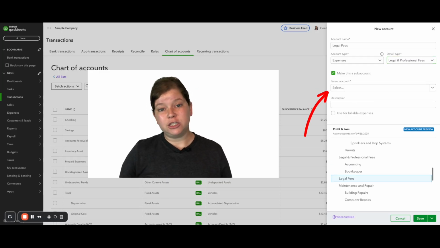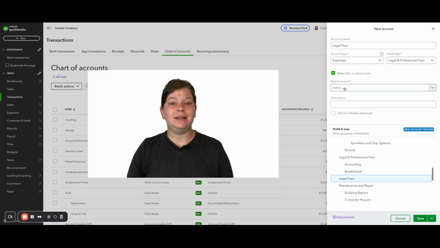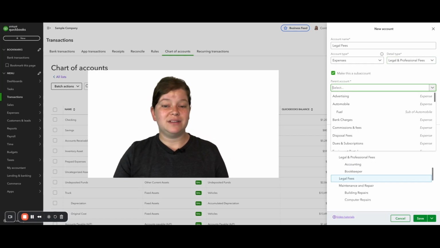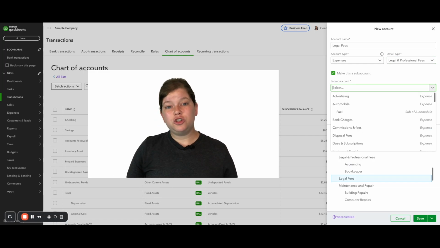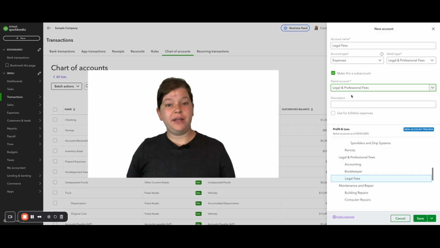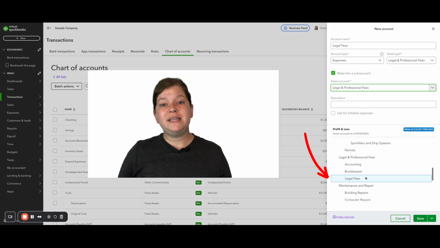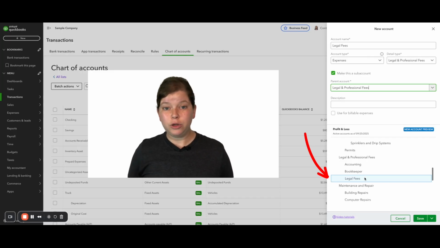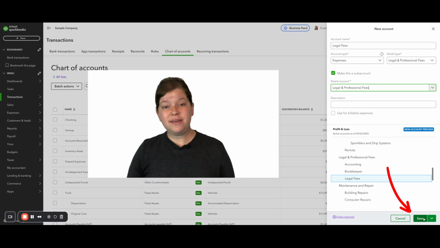And now a new field is going to show up here, and this is where we're going to select the correct parent account that we want this new sub-account to be under. So let's choose our parent account, legal and professional fees. And now if we go down here to the preview section again, we'll see that our new account, which is highlighted here in blue, is now a sub-account under legal and professional fees, just like we wanted it to be. So now we can click Save in the bottom right.